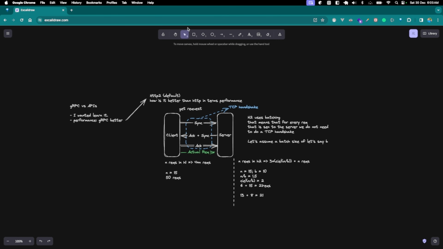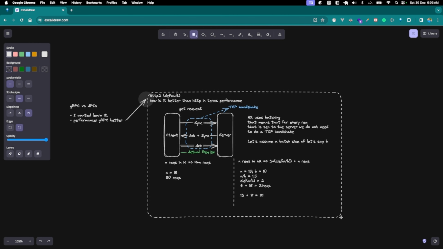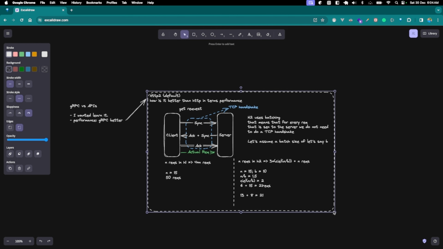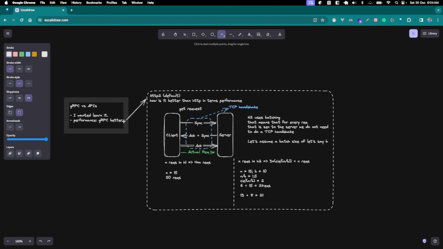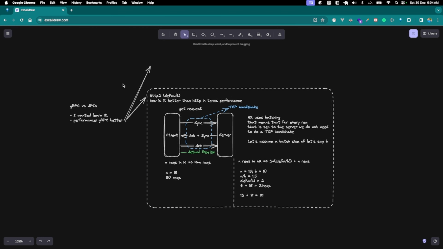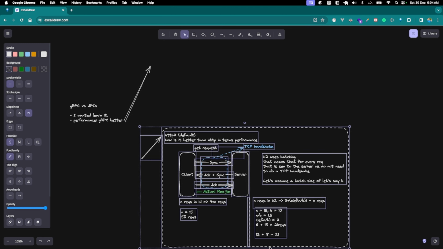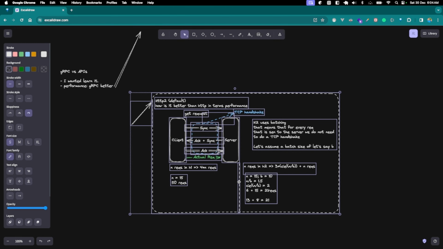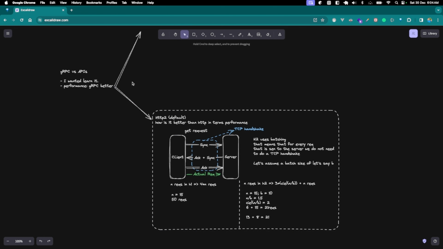Let me just cover this in one box. So this is one reason. Now we'll talk about another reason, because there are 2 reasons why performance-wise it is better. Let me just move this whole thing, get this down here.